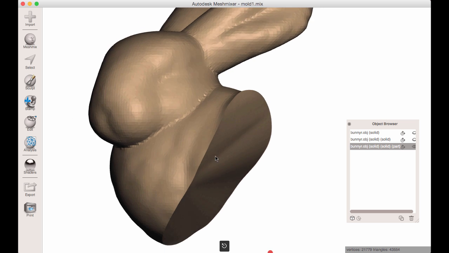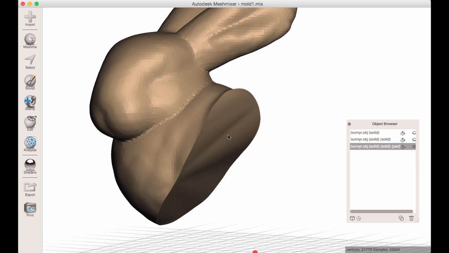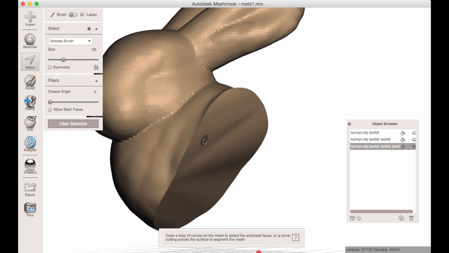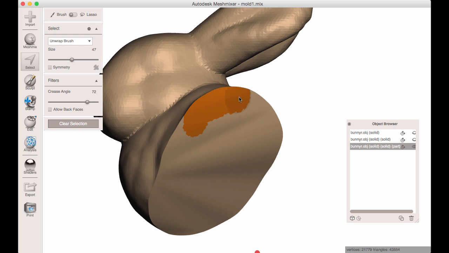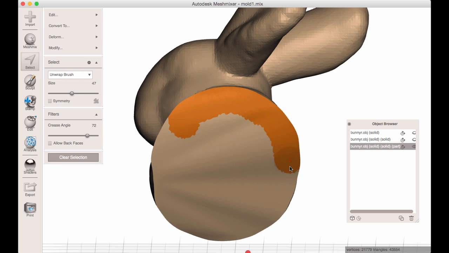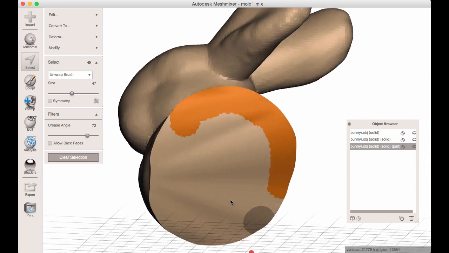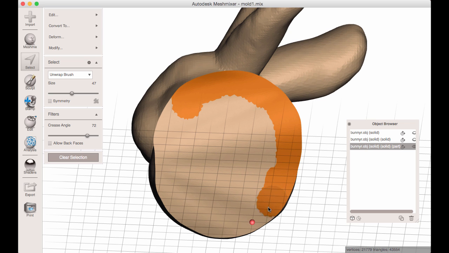Now what I want to do is separate out this patch. The only problem is we lost our face groups. We don't have a separate face group there. So I'm going to start the selection tool and set this crease angle slider to some reasonably high value. And now I'm just going to paint on the edge, and you can see the painting doesn't go across the edge. So this is a useful thing that will let you get back face groups that sometimes get lost.